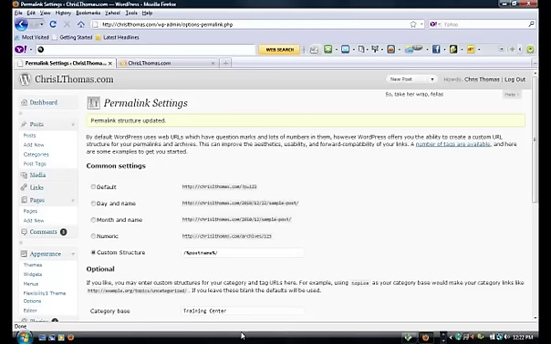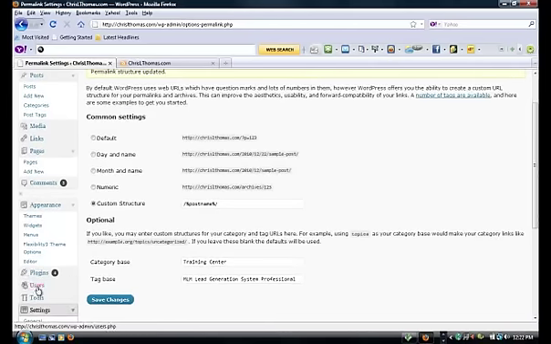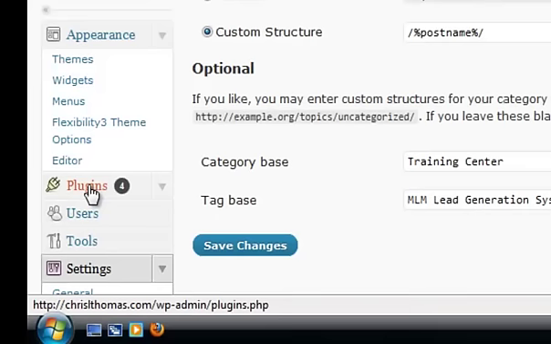Now we're going to go to plugins. I want to give you guys a couple plugins for your website to make it easier to do a few things. So go down here where it says plugins, click plugins.